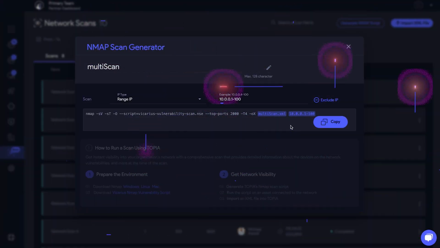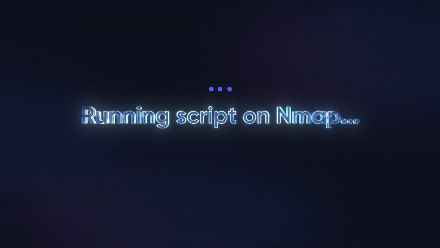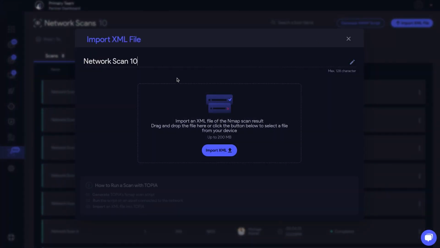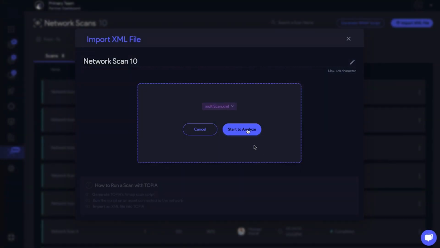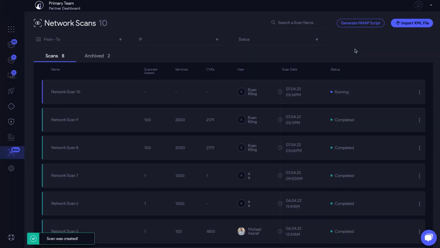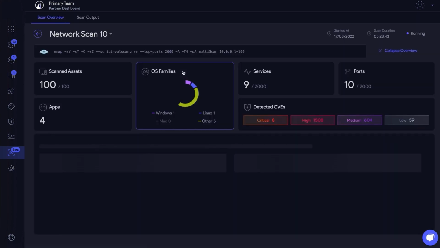Great. Now that our environment is set up, let's get our network visibility. Copy the script and run it in Nmap on your computer. Click on Import XML File. Name the scan and import the file. Click Start to analyze. Give it a few seconds for vRx to analyze, and voila! The scan is complete. Let's explore.